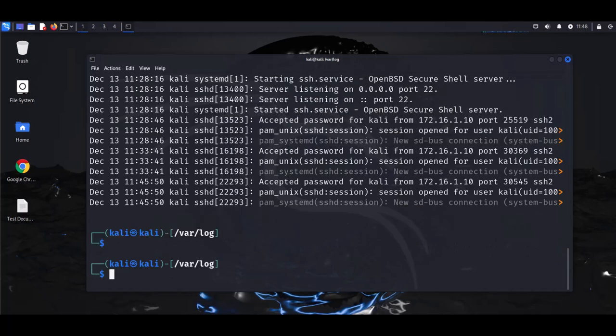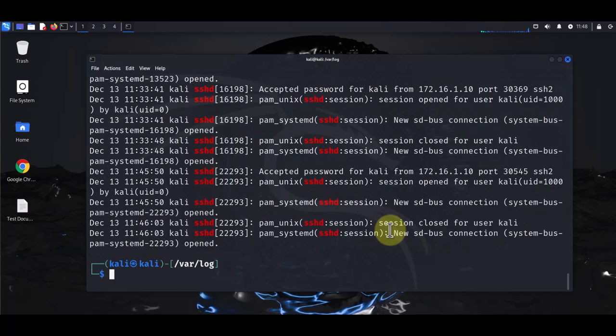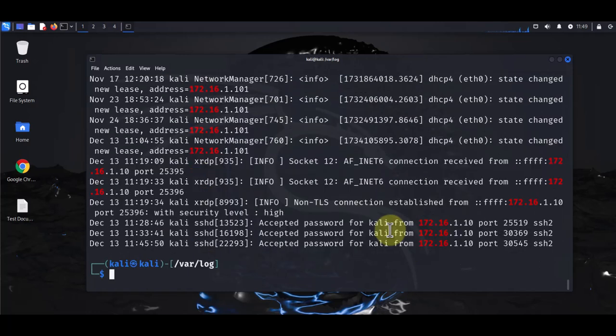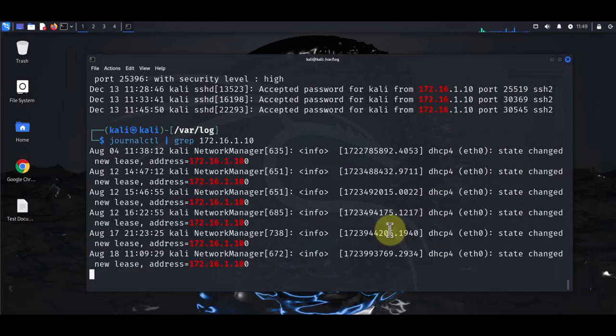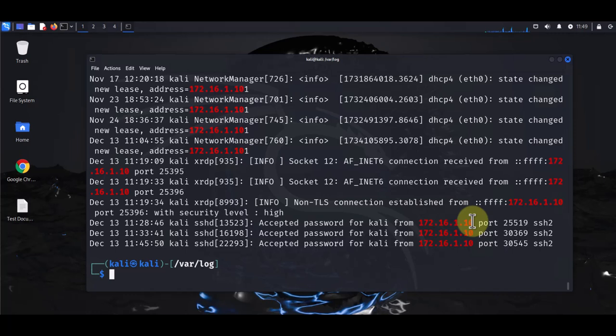And finally, we can use grep to just pull logs that have a specific keyword. So with journalctl, I can grab this and say I just want to see logs for sshd, or like I said, I can just get logs specific to this IP address. Or we can be even more specific and say logs coming from this device right here.